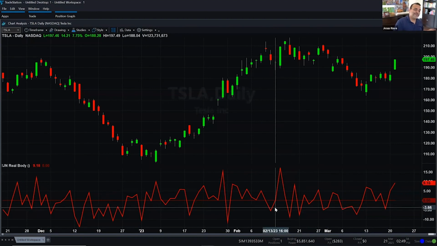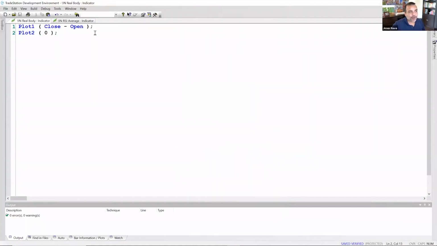All right, so pretty cool. Now I have a study that is a little bit more clear. I know when the positives are and when the negatives are coming through. Let me go back here to the code because I'm going to refine the idea a little bit more. First of all, I said I was going to add custom names to these plots. So this is real body.